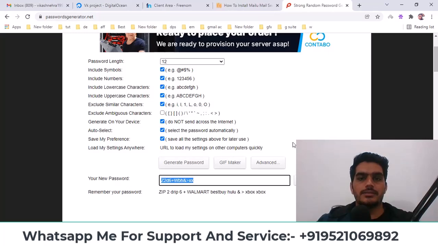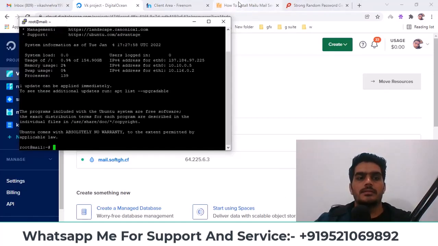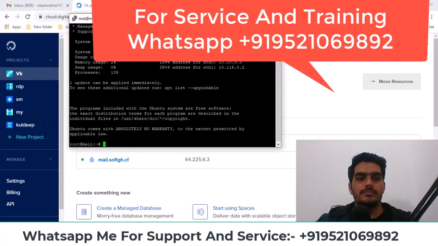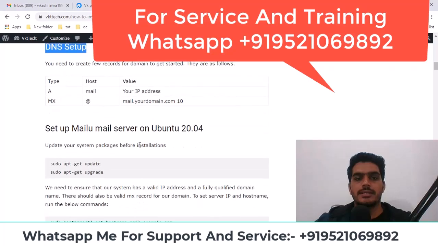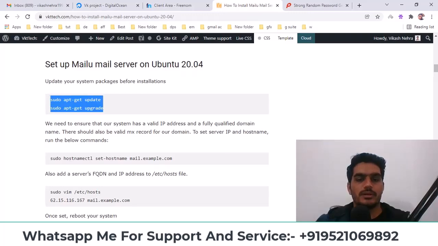You'll use this password everywhere. Click OK and paste it, then press Enter. Now you've logged in as the root user. Next, you'll need to run the commands I've listed on my website. You can copy and paste them from there. I'll copy both of these commands and paste them together.